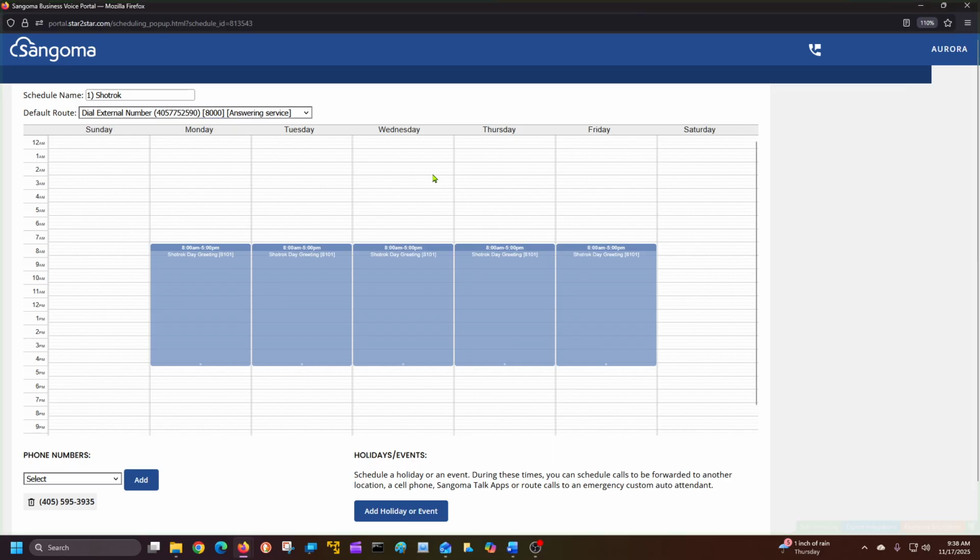And you're going to see something like this. You're going to have your default route. It's going to show what happens when you're closed, and you're going to see what happens when you're open Monday through Friday right here. Don't touch any of this because this is going to be temporary. We've lost power, and we're going to leave the building. We're going to forward our main number to somewhere else, but the power we put on will come back tonight.